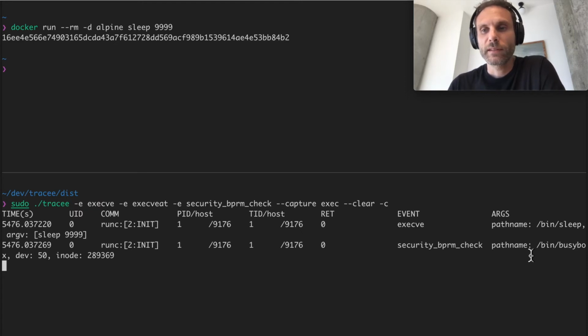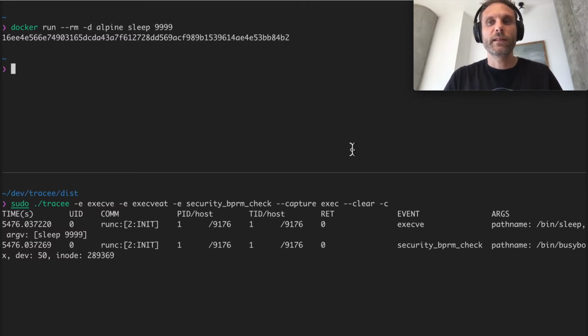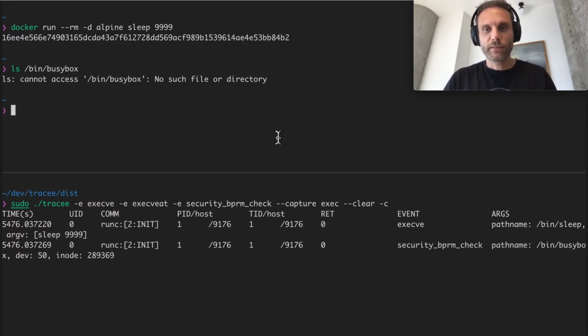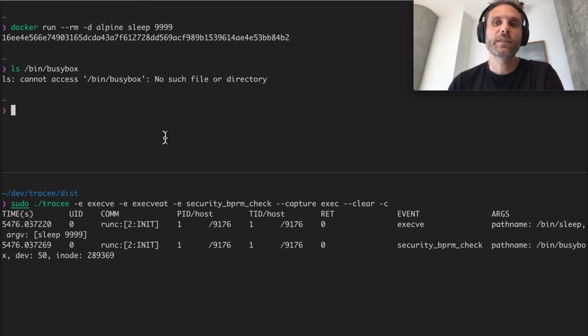But the other point is that, okay, we have this path here. If we try to save it from the same place that Tracee is running, which is here on the host, we shouldn't be able to. Yeah, because this file exists inside of the container and not on the host. So Tracee now needs to reach into the container's point of view of the file system, and grab the file from there. How will we do that?